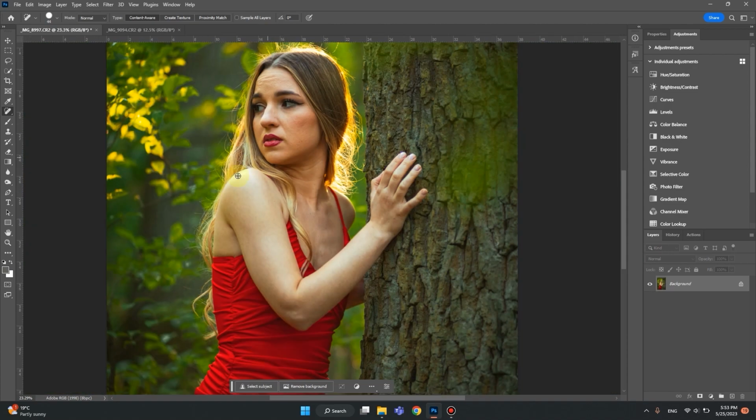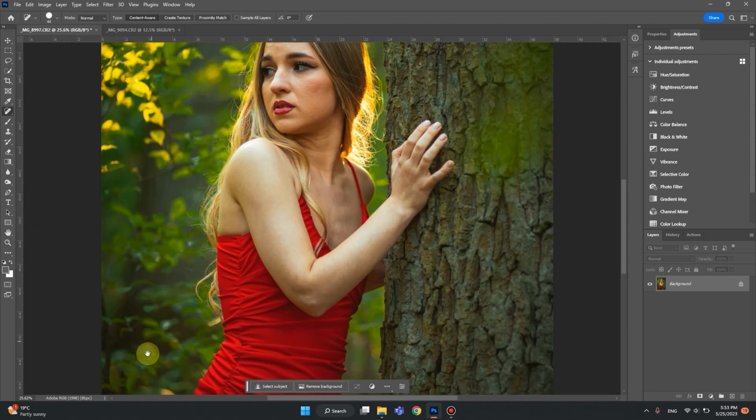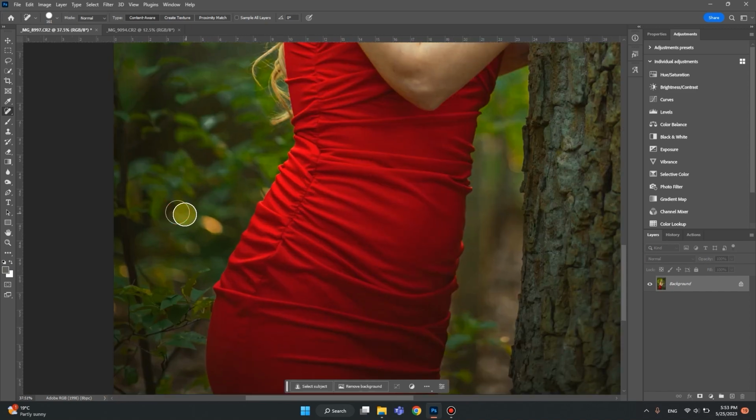It's so easy thanks to Photoshop. For example, let's try here. For example, you want to delete this for no reason. It's good, but I don't know. I just want to show you how you can delete things. You can just drag and drop and it will be gone.